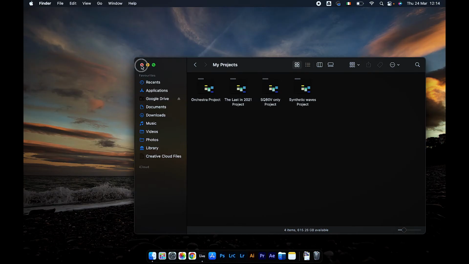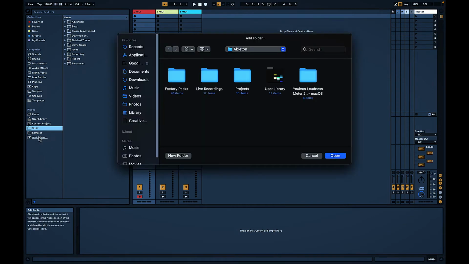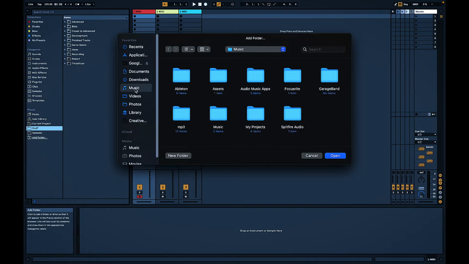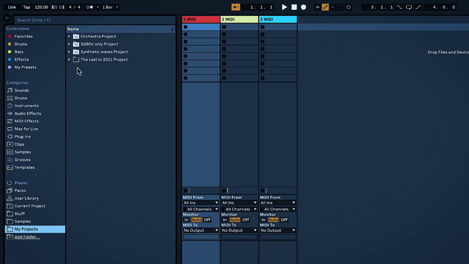So first things first, we need to find that folder in Ableton Live. Let's click here on Add Folder. Let's find this folder here, that's going to be Music, My Projects. Open that up. So it showed up here, My Projects. We have all of my projects listed here. Although some of them are just an idea, some of them are in development, and some are almost finished, and I need to polish them up.